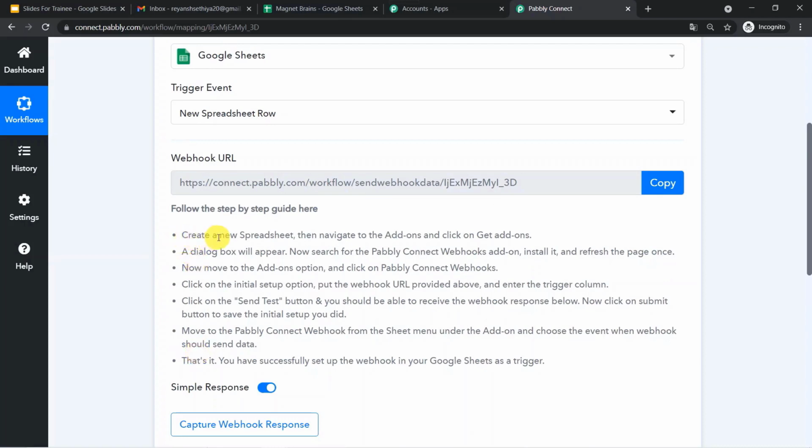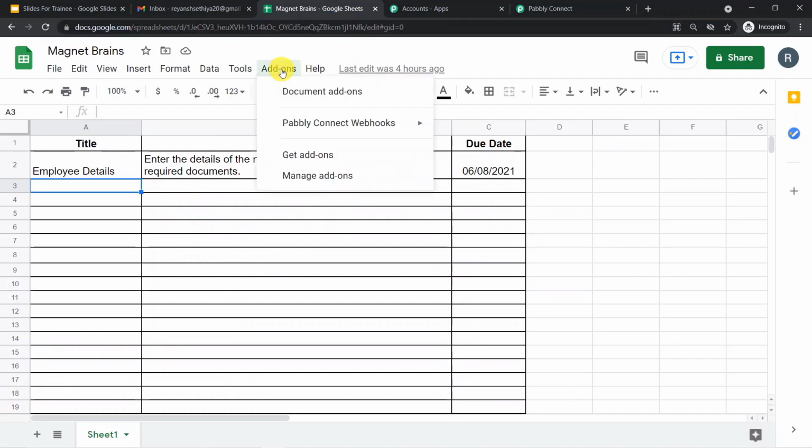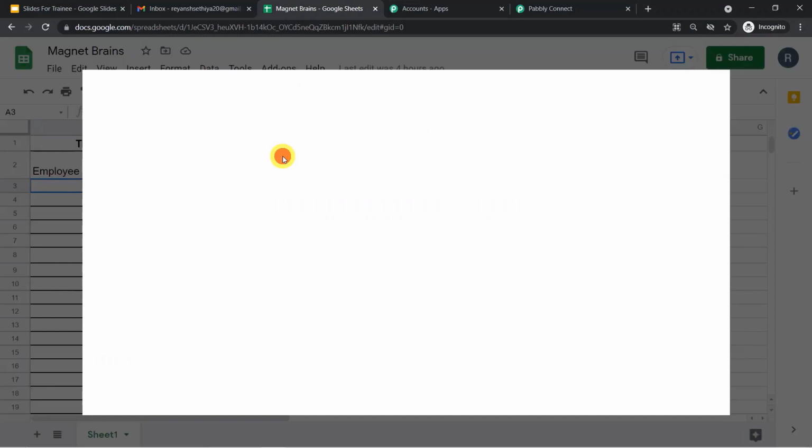It has given create a new spreadsheet, then navigate to the add-ons and click on get add-ons. So we are following these instructions, and as I have already created my Google Sheet, a new spreadsheet, this is my new spreadsheet, and it has asked us to click on add-ons. Let's click on add-ons and again click on get add-ons.